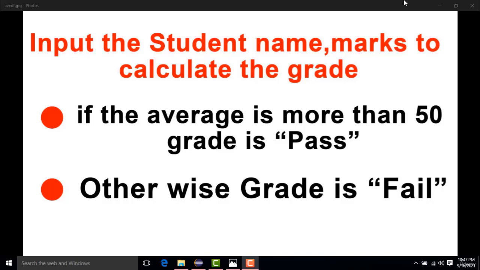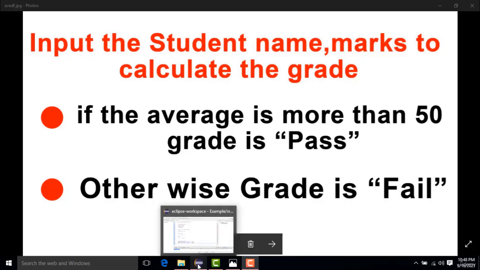Hi, welcome back. In this video, I am going to teach a simple example. Input the student name and marks to calculate the grade. When you calculate the grade, there should be a condition. If the average is more than 50, the grade is pass, otherwise the grade is fail. Now let's do this simple example. So let's go to the practical.